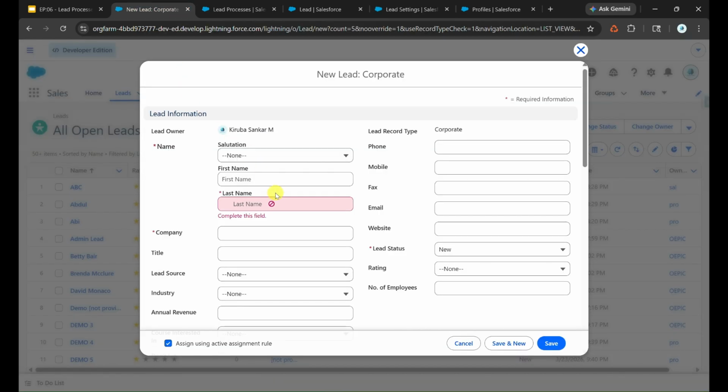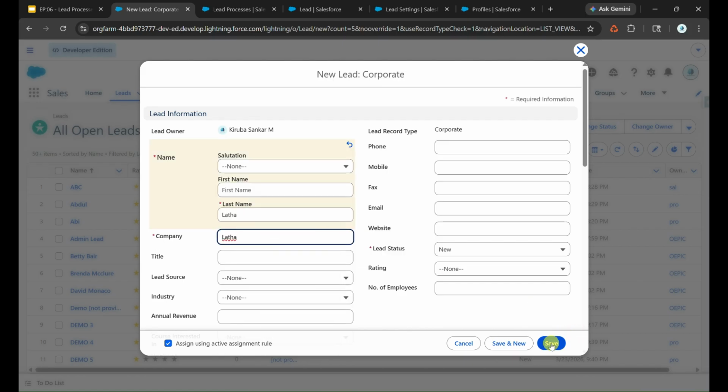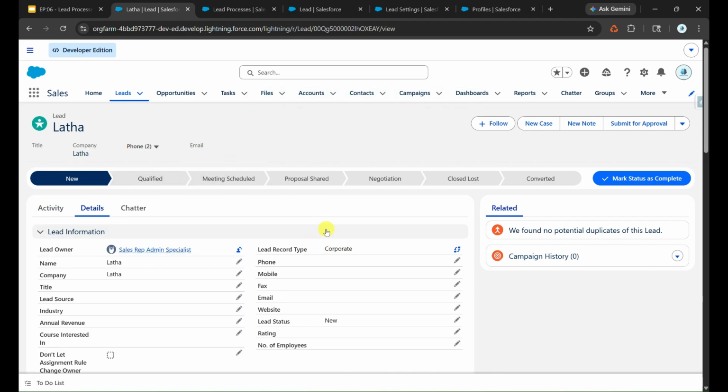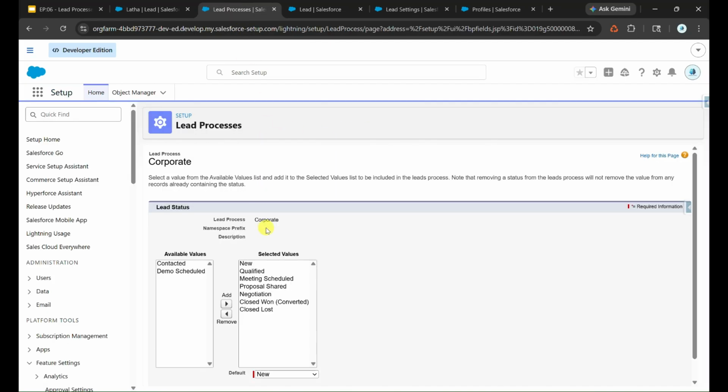Awesome. Now let me create one new corporate record type lead, say Lata, and I am saving it. And now you can see the correct lead path, because the record is created with the corporate record type, and it is properly following the list of values which is configured in the corporate lead process.